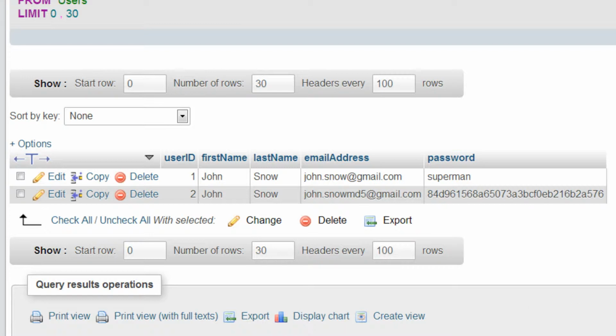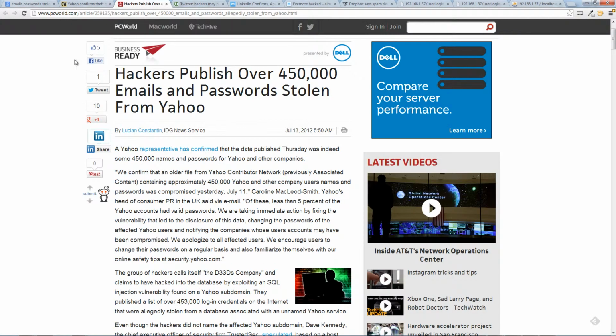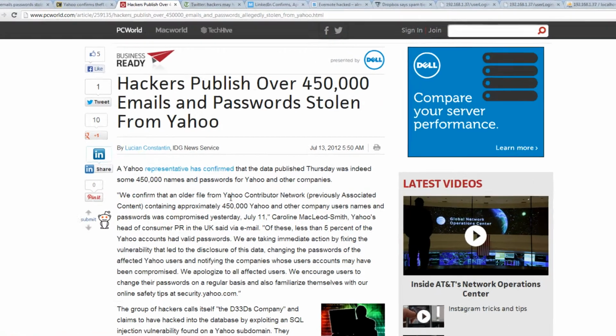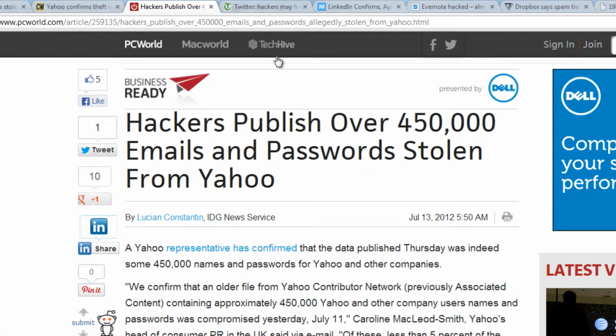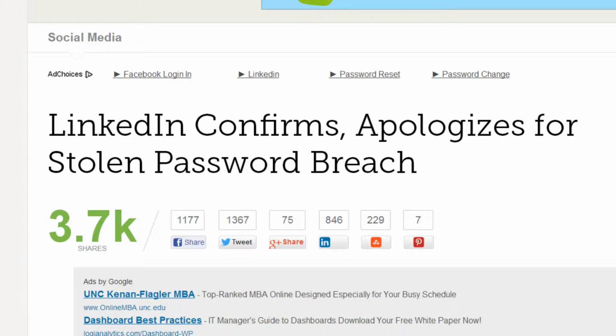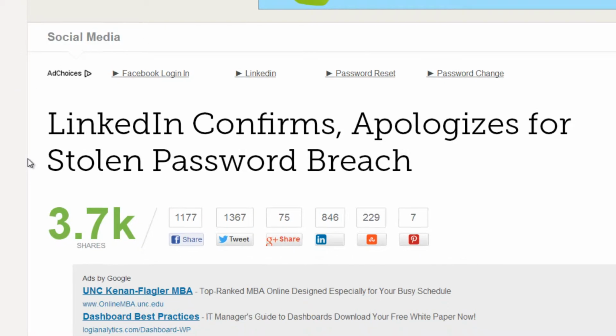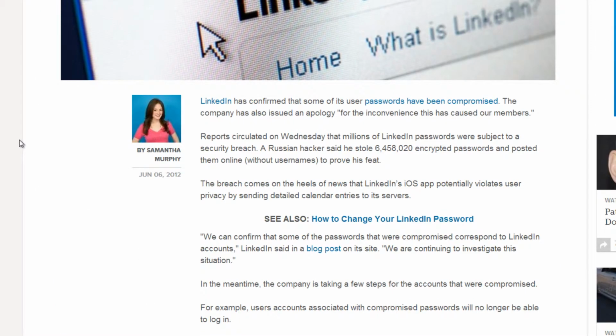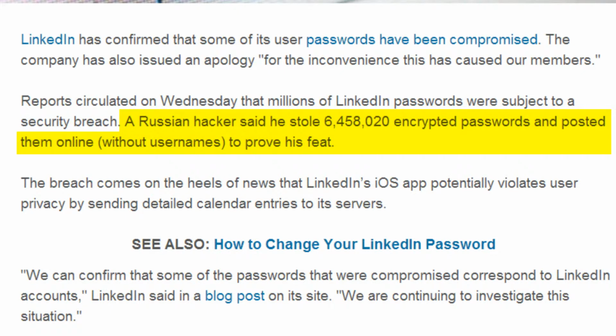But let's keep something in mind. Two things actually. Number one is that here again is that Yahoo hackers published those 450 unencrypted passwords. But let's see, Twitter, hackers may have stolen passwords from 250,000 users, and I believe in this article the passwords were encrypted. We don't know what the encryption algorithm was, but they were encrypted. Here LinkedIn confirms and apologizes for stolen passwords, and I don't know how many they lost. A Russian hacker said he stole 6,458,020 encrypted passwords and posted them online without usernames just to prove that he did it.